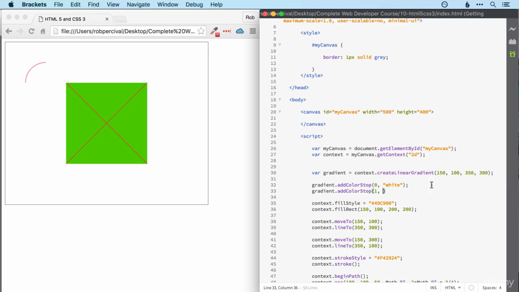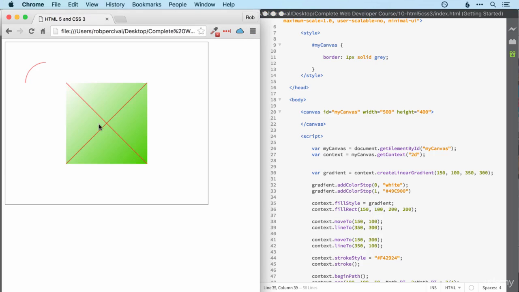So let's point there, and let's use the green that we had before for that. And then, as you might have guessed, instead of setting a color as our fill style, we set gradient as the fill style. So then we'll have a very nice gradient from top left to bottom right.